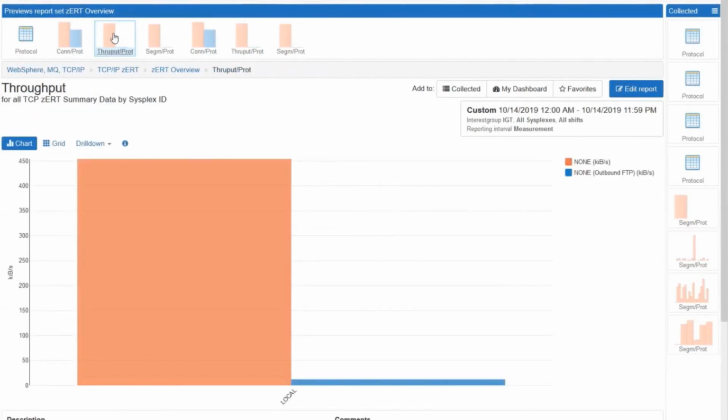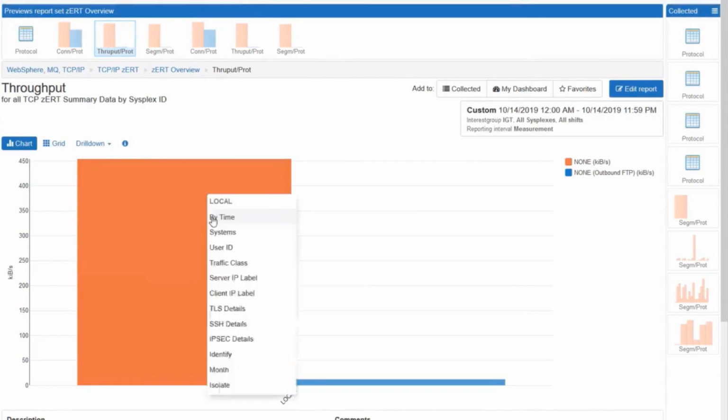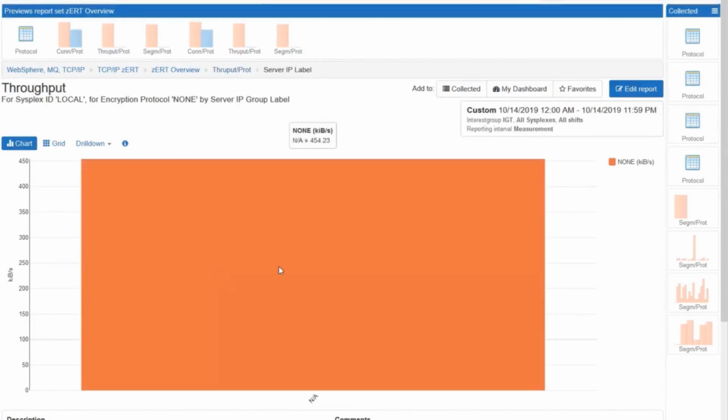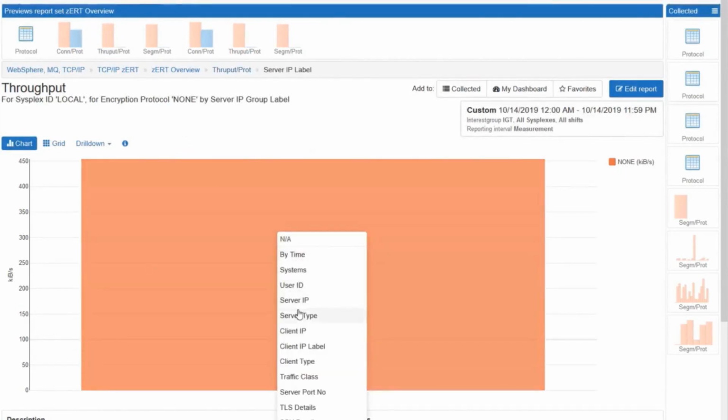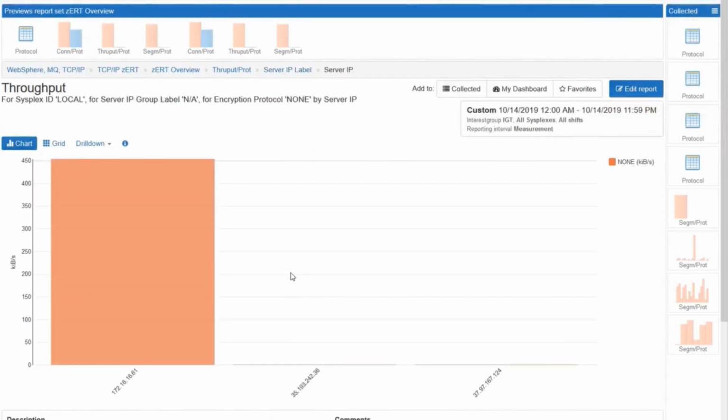Or we can look from a graphical perspective at network throughput by encryption protocol at the Sysplex level. So again, in our environment, we just have one Sysplex. But from here, I want to drill down to explore the bulk of this non-encrypted traffic. And so initially, I'm going to drill in by server IP level, and they haven't been defined, but I'm going to just drill directly now into the server IP.